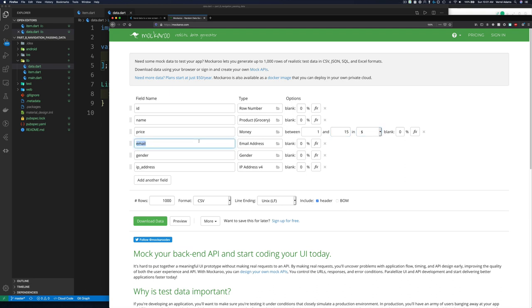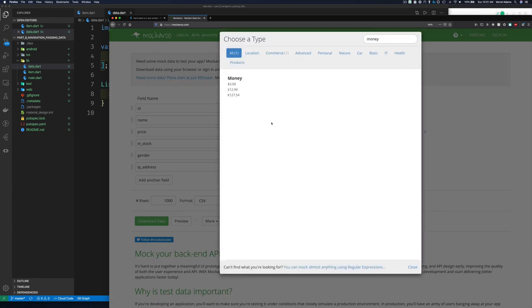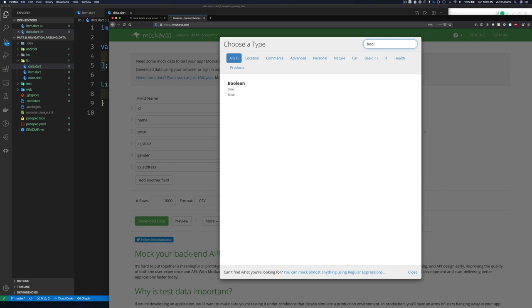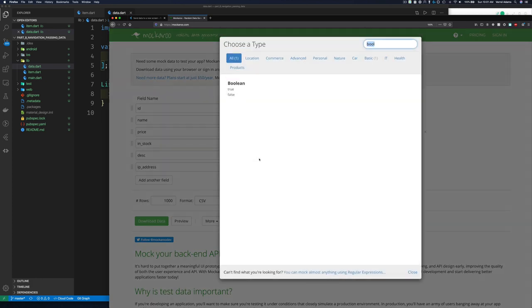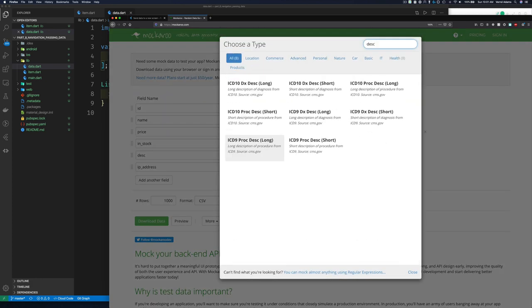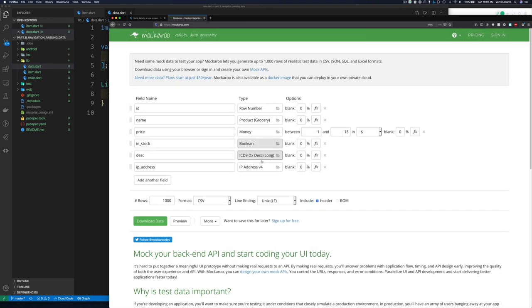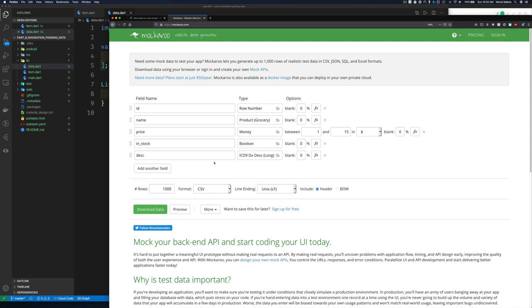And then instead of email, we'll say in stock. And we need this to be a Boolean value. So true or false, and it's going to give us some random thing, and we can say what percentage of it we want to be blank. We don't want any to be blank. And then we can, of course, do description. For description, we can look for description. They don't have description for products, but we'll just pick any one of these random things here. Long description again. This is just for simulation and testing. So we can remove that.